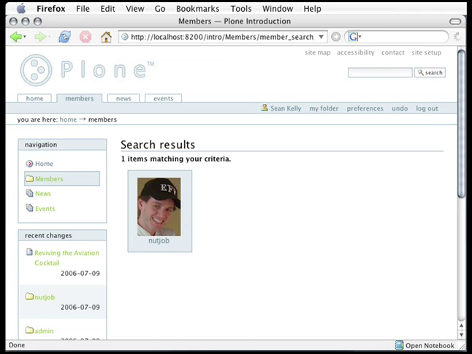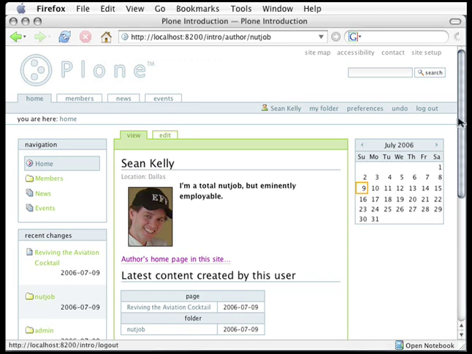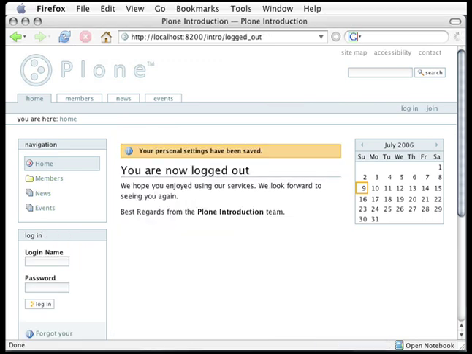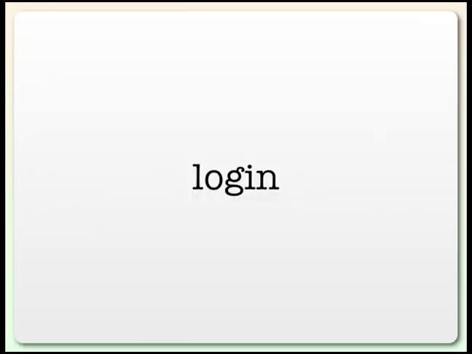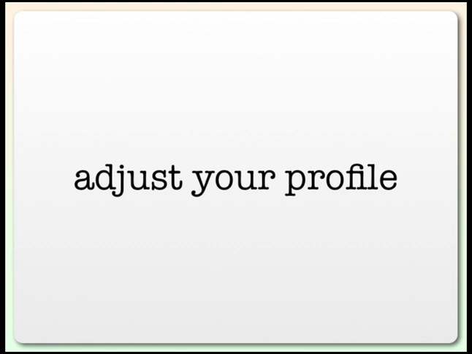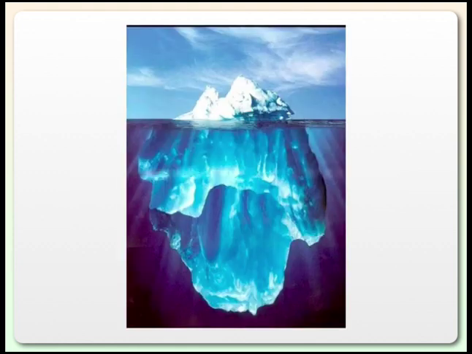When you're done working with the site, the last thing you do is log out. So just come up here to the personal bar and click Log Out. That's all there is to it. We've covered logging in, creating web pages, searching for content, adjusting your profile, and logging out. But that's just the tip of the iceberg.